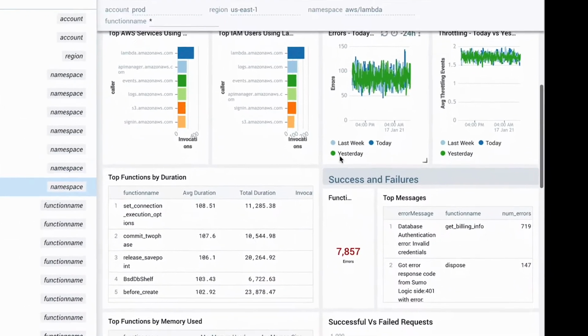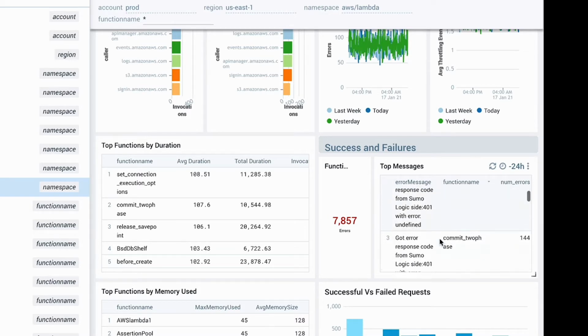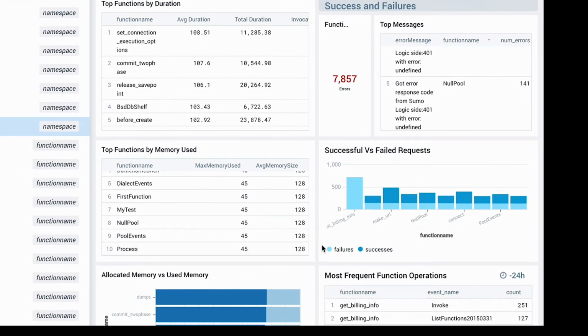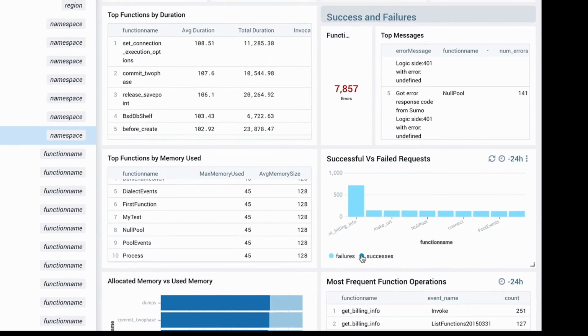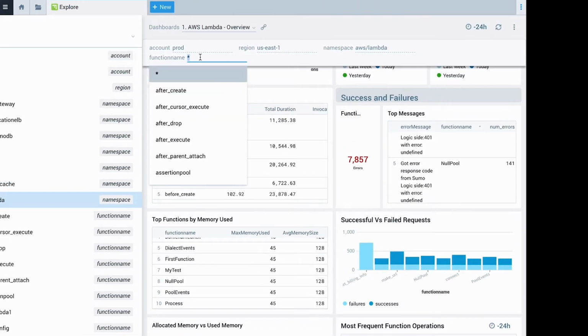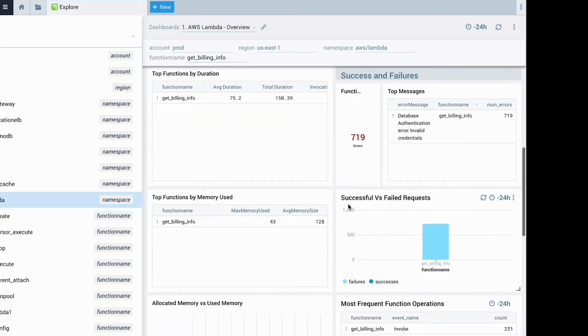I can see right away that we are experiencing a large number of errors. These dashboards were meticulously designed with industry best practices for each unique service type, so the information I need is right here. I can quickly identify which function is responsible for the errors and filter for just that function to find out more. Now I can see which are the most frequent operations for that function.